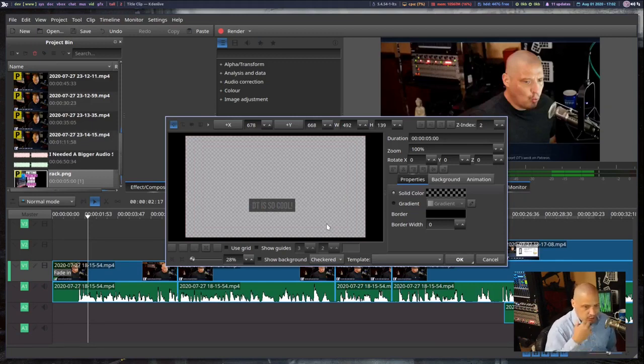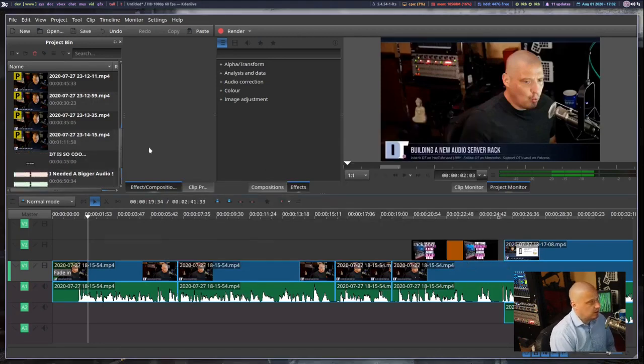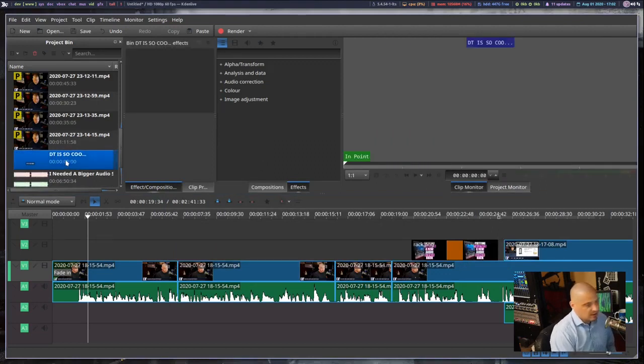Now, you're going to say, well, shouldn't the text be on top of the rectangle? Yes, you do have a Z index here in the top right. So just adjust these numbers. If I set it to Z index -1 for the rectangle, as long as the Z index for the font is 0 or higher, then the font is going to be sitting on top of the rectangle. I'm going to click OK. And now I have "DT is so cool," this particular title clip, over in the project bin.